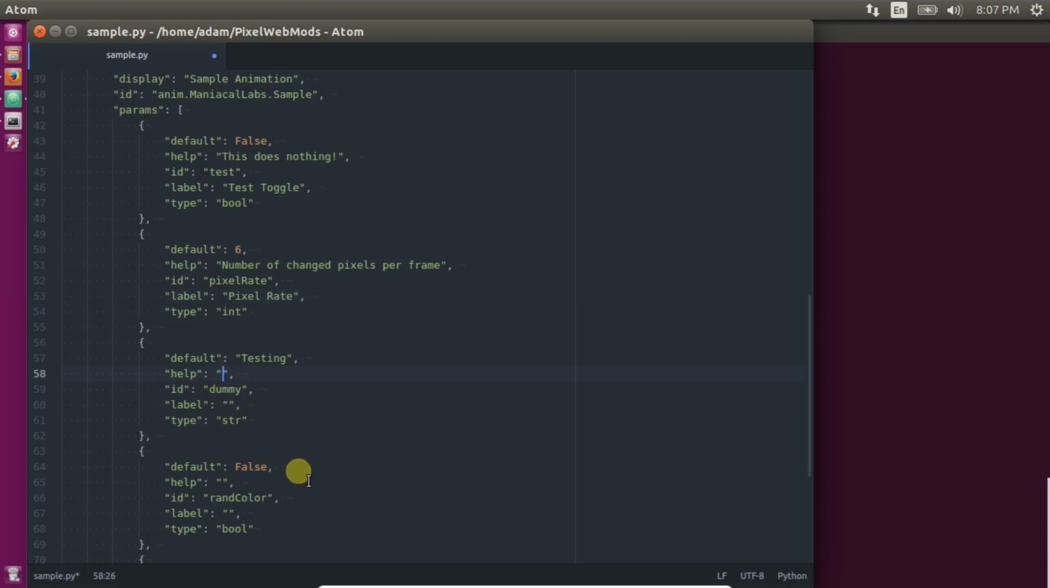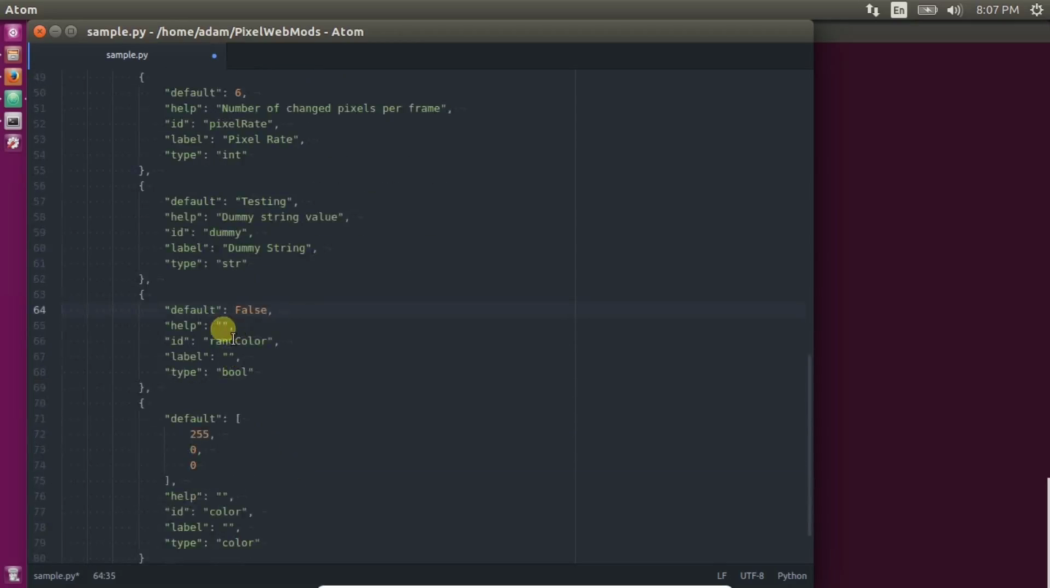Next, we have this dummy string value. It doesn't do anything, but is just here to show you that you can do strings, and it picked up the default. That'll just show a nice text box. And here we've got another Boolean toggle switch.